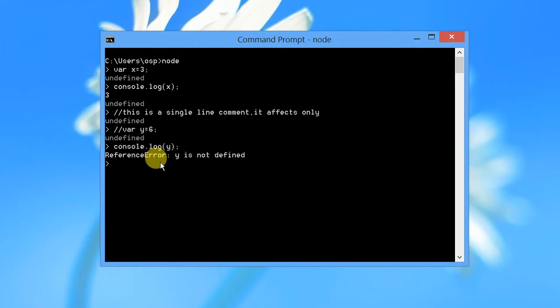Now I'm going to give you another type of comment, which is called the multiple line comment. With multiple line, you give a slash and then an asterisk, the multiplication sign. This is a multiple line comment. It affects many lines in a program. Always end it with an asterisk and a slash like that. So that's how we write our multiple line comment.